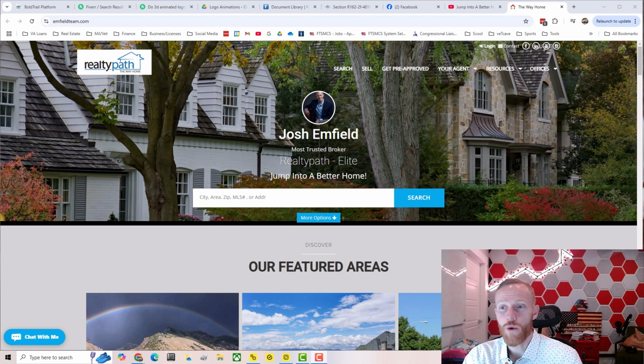That also takes you to your listing signs. RealtyPath does offer a couple of free listing signs for your current listings as you come over to RealtyPath. If you are new and you're in this program, then what you want to look at is how you want your signs to look.